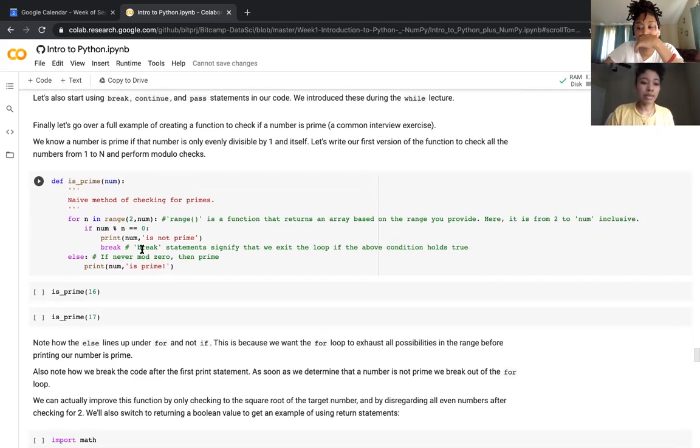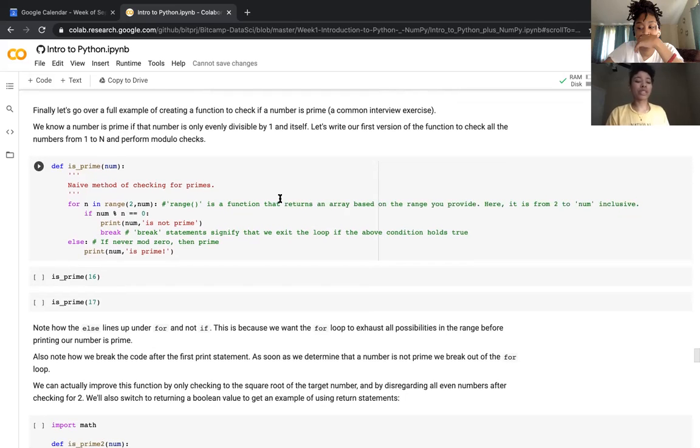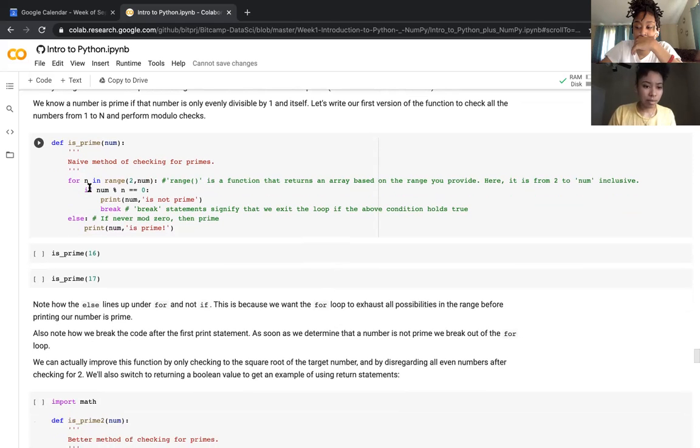And then here we have a for loop. I don't know if we've actually gone over this, but for loops go from a certain start value to a certain stop value. In this case, it will go from range 2 to our number, whatever number we want to put in. In our first example, let's just go with 16. So it'll go from 2 to 16.